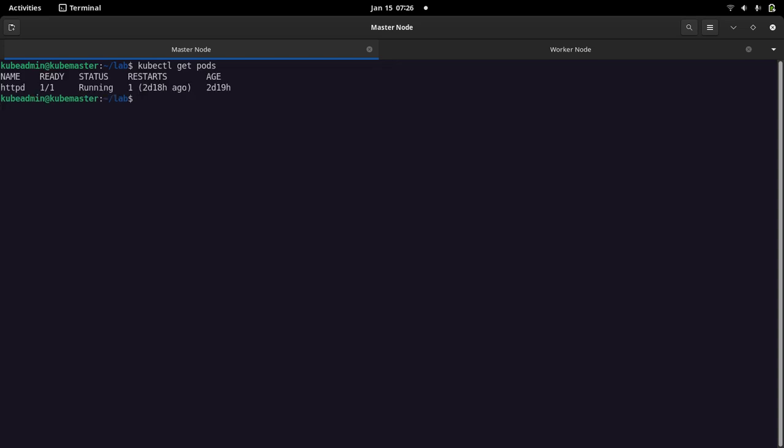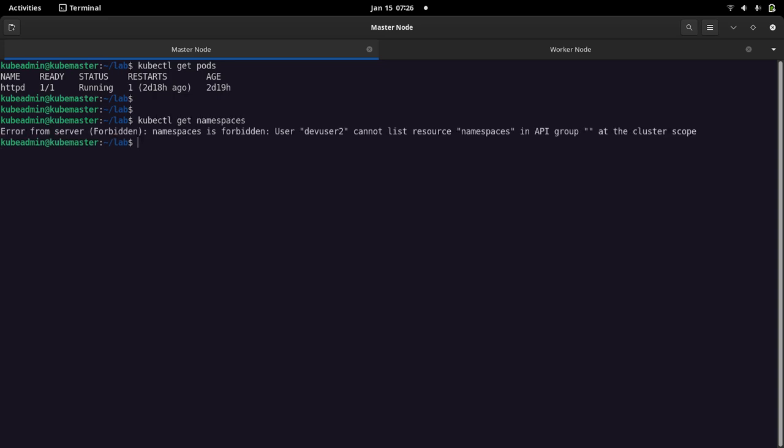Okay, so you can see there is a pod running right now, but if you list and get namespaces, you will get a forbidden error because the dev user 2 has not been given access to the namespaces as per the rule which we have applied. So yeah, this is what I wanted to show you in this video, how we can apply the client certificates for a new user and authenticate an API request in the Kubernetes cluster.